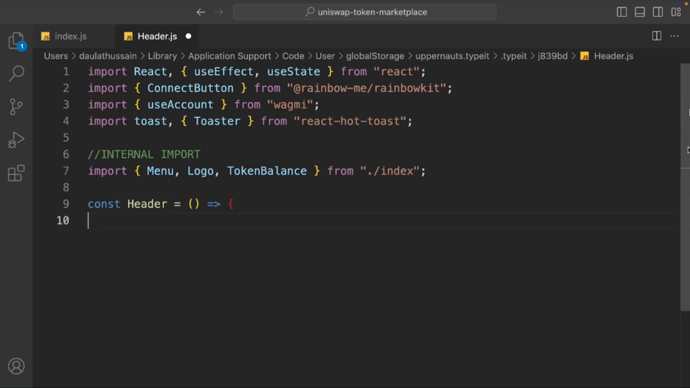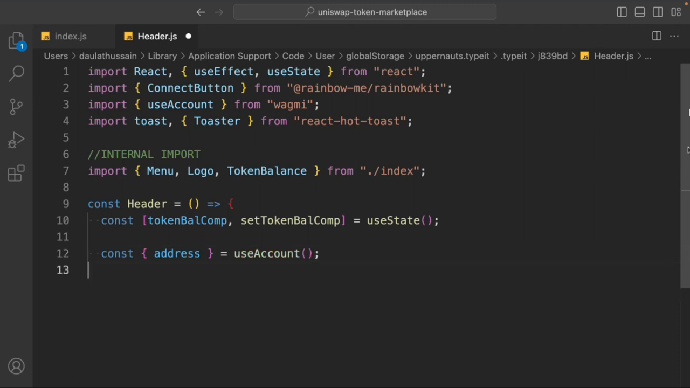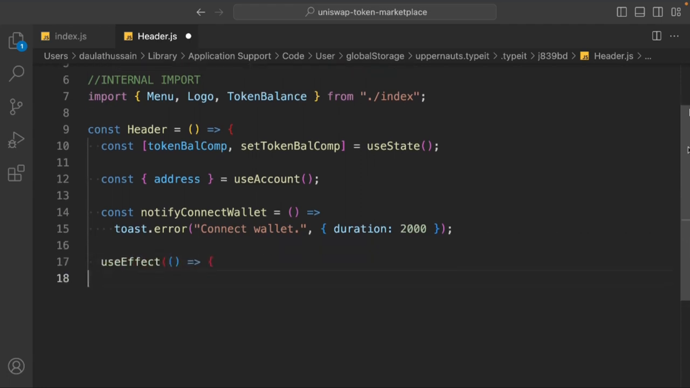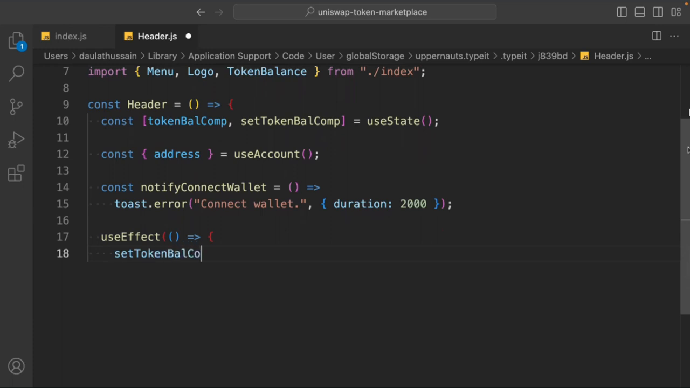So we have to take a state variable. We'll say tokenBalance, setTokenBalance, and we'll take this useState. Then we can take this data, we'll take this address, and that's coming from useAccount. Then we have to take this notifyConnectWallet, and we have to display the message if the user is not connected. We'll say connect wallet, and we have to give the duration 2 seconds if the user is not connected.